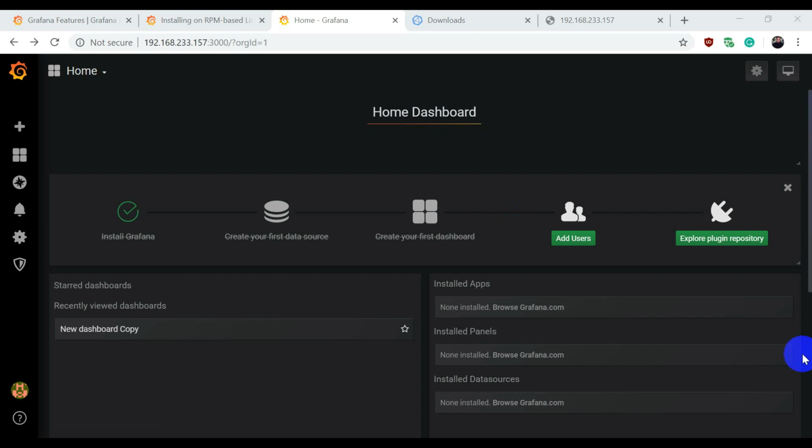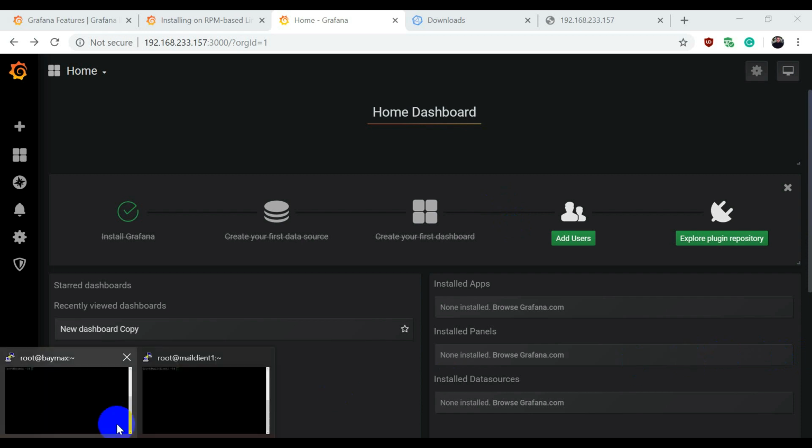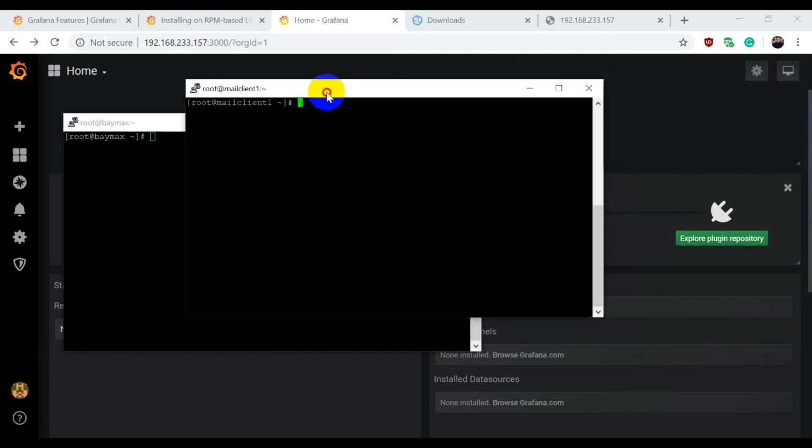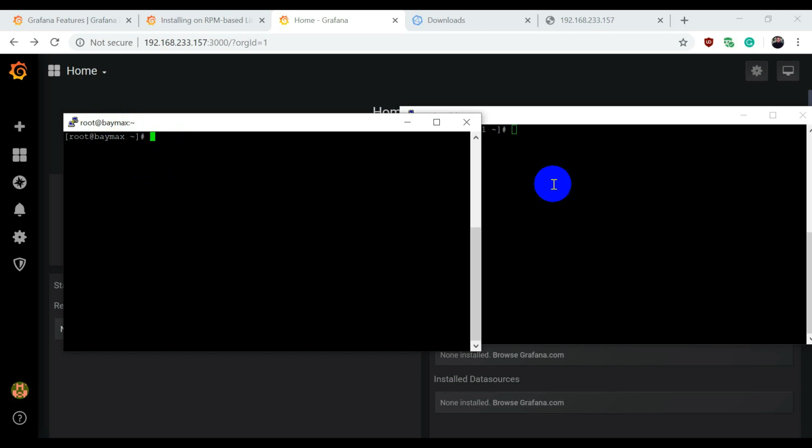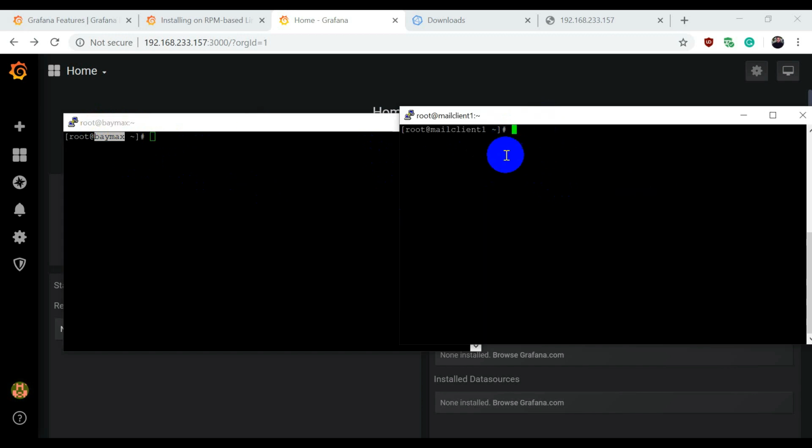So guys, in the previous video we learned how to configure and install Grafana, InfluxDB and Telegraf. For this purpose, to monitor two different machines, we have Baymax and mail client one. We have installed Grafana, InfluxDB and Telegraf inside the Baymax machine, and we are using mail client one to monitor through Grafana, and we are also monitoring Baymax in Grafana.